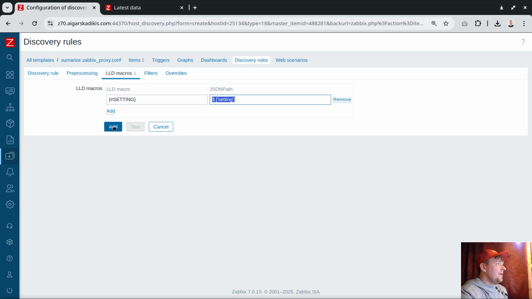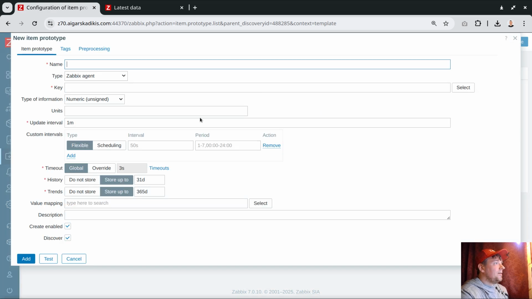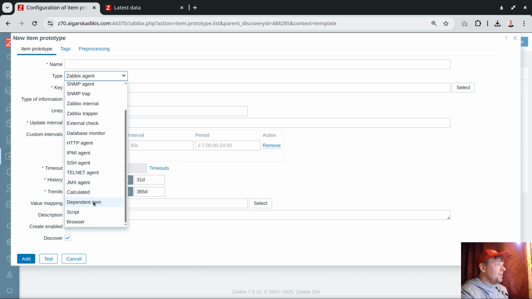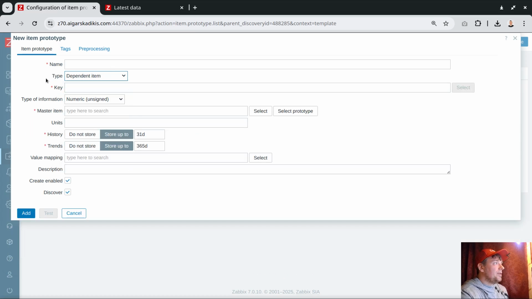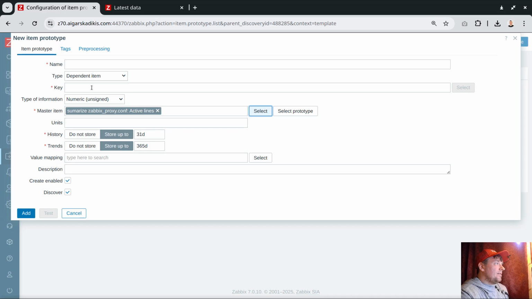Setting, okay, add, and now the actual item prototype. Click. The item prototype will be linked. First of all, it will rely on the frequency of the master data, and we would link that JSON, not the raw text, but the JSON. Okay, and this will be called setting, and in the square brackets we can have setting, click, and square brackets end, and in the name we can put this setting.